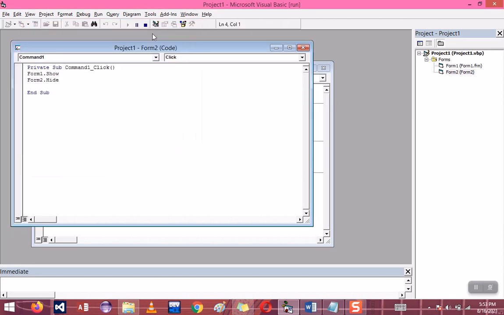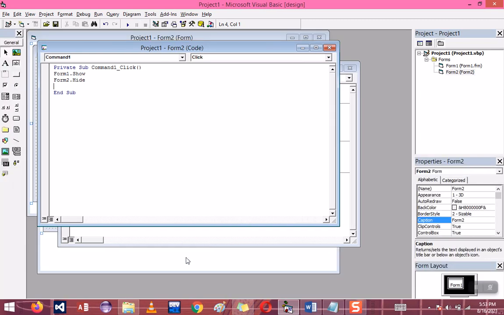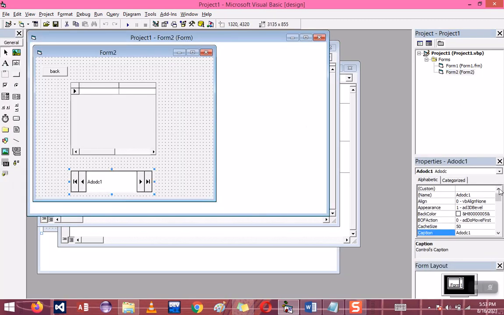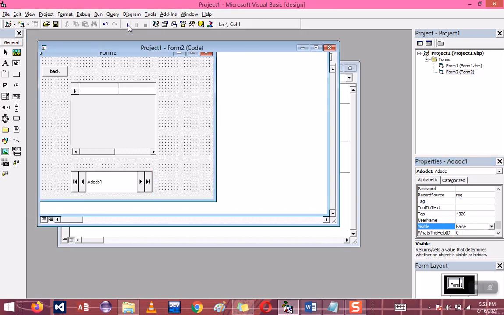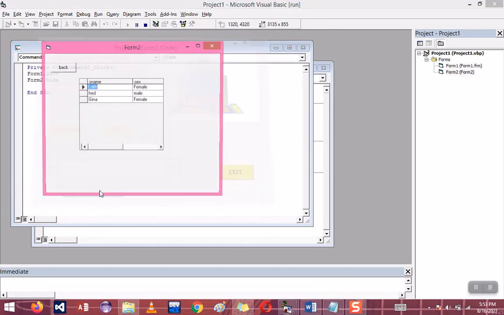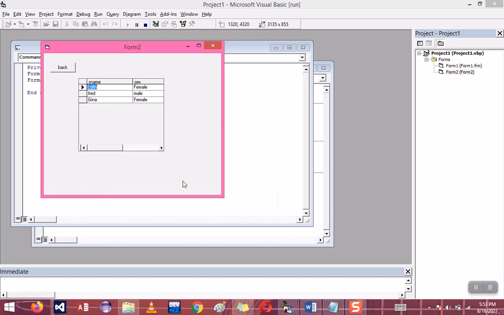You just select that object. Where is it? I think it was form 2. Select it, go to properties. I don't know whether we talked about it, but there is a property called visible. Set it to false. If you run that, it will not show, but it will be there. It will be connecting the form to the database, okay, and so on and so forth.